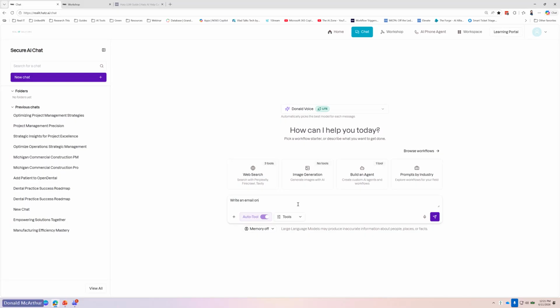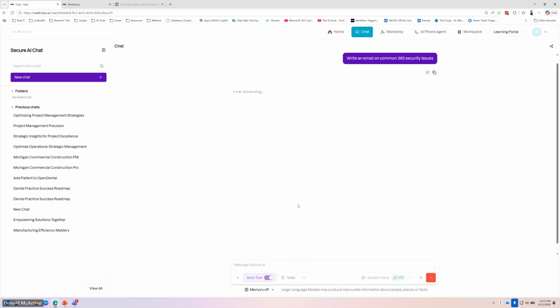email uncommon security issues. And it's going to give a lot more personality instead of just sounding like AI. It's one of my favorite things that I like to do with AI, is giving it actual personality.